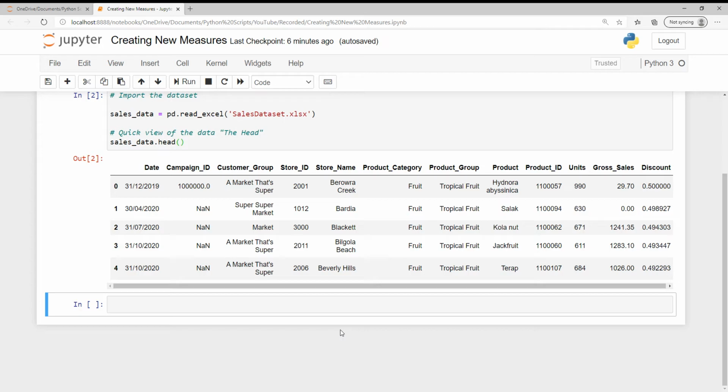Okay, this is creating new measures. So a couple of different ways to do this. It doesn't have to be just measures, it can be dimensions as well. So let's use the same sales data that we've been using all along. And let's try and calculate gross price. So gross sales divided by units.